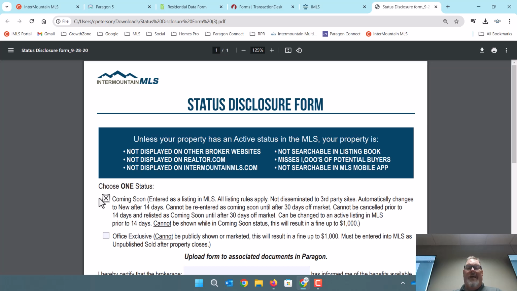During that coming soon time period, you can't have any showings or open houses while it has the status of coming soon. And like it says here in this big section at the top of the status disclosure form, while it's a coming soon listing, it's not going to be on the internet. So it's only going to be in the MLS. If your seller is trying to find their property online, they're not going to if it's a coming soon. Now you can find it in Paragon, you can email it to them, and they can share it and do things like that, but it's not going to be something they're going to find on their own. That's the whole idea: coming soons aren't ready, so they're not out there for everyone to see. So that's the difference with coming soons.